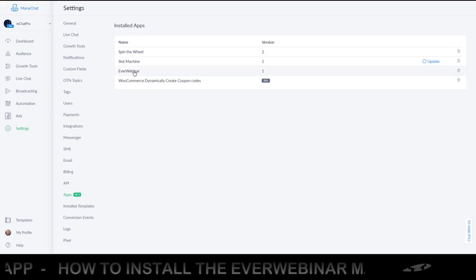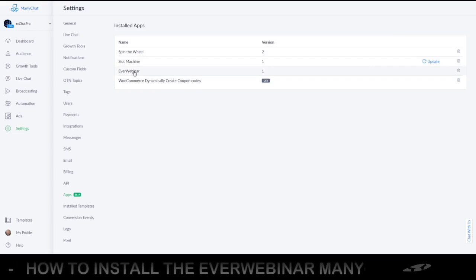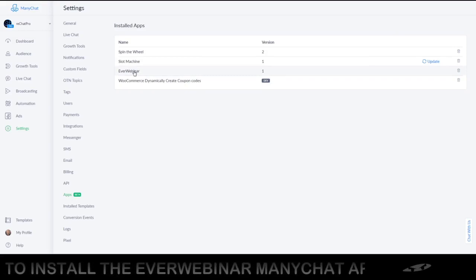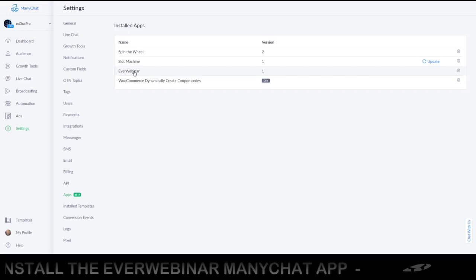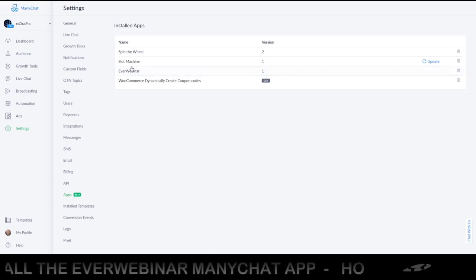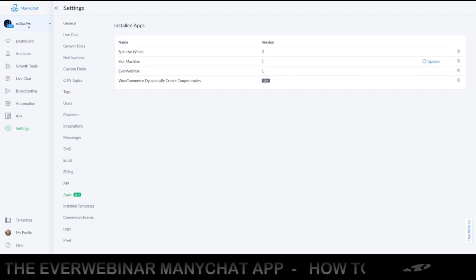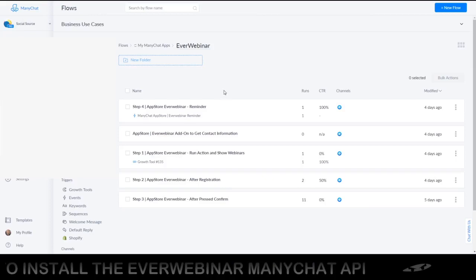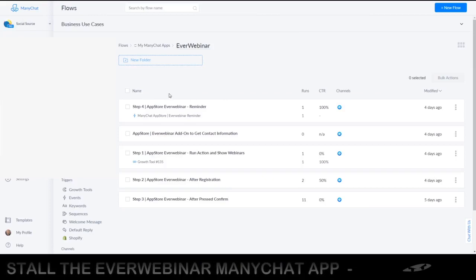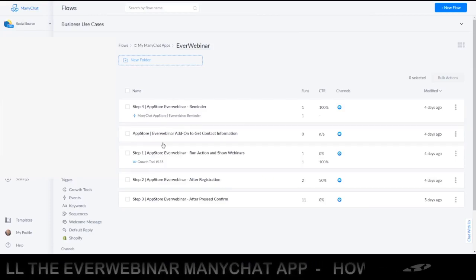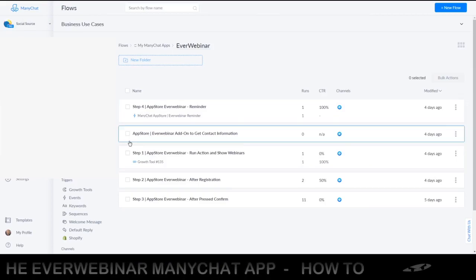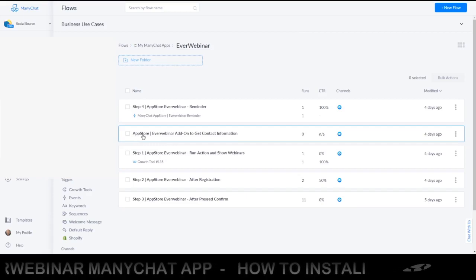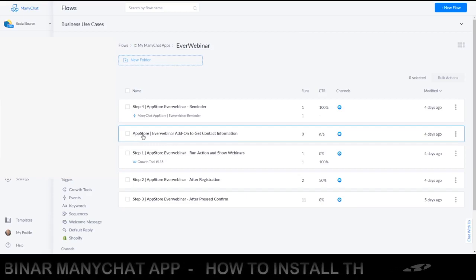Then if you used our template, you will already be in possession of the flows. I will show you what that looks like. I'll have to switch to another account where we already have everything. Just a second. On this page you will see everything that's in the template. These are the 4 flows plus a flow which will get the user information like phone number and email address.